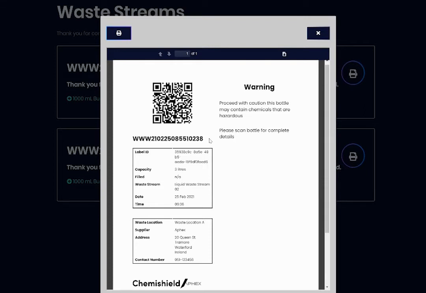The bottle has a bottle ID. It also has a label ID, the capacity of it, percentage filled, which will be totalized once the bottle has been deactivated or full. And then we have the waste stream it belongs to, the date and time, the waste location that that bottle is in, and supplier address details and a contact number. You'll also see that there's some messaging here, and importantly, it says please scan bottle for complete details. And I'll go through that in a few moments.